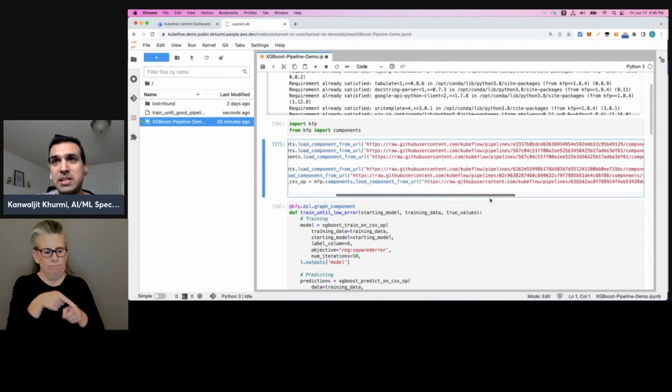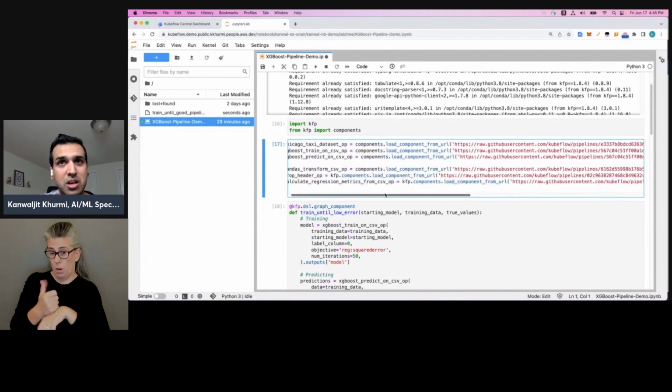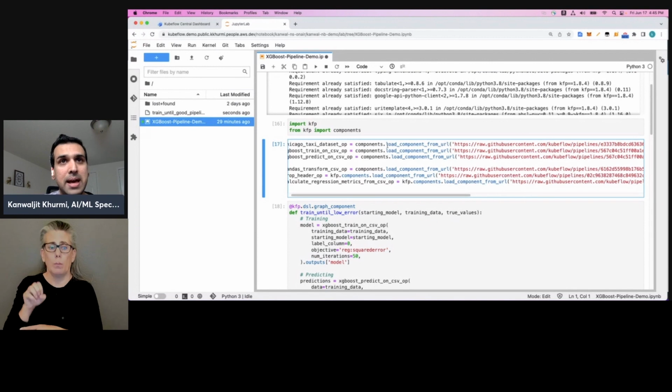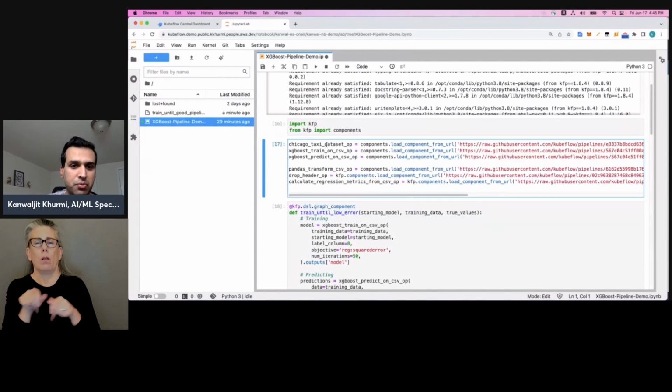All of these specifications that have already been created, you can load using Kubeflow Pipelines SDK functions called load_component_from_url. And this will create a factory function using which you can create the container operators, which will act as an interface for your container implementation for that particular step.